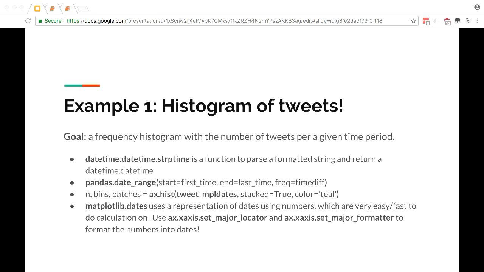So here are some cool tips that I found. Datetime.datetime.strptime is a function to parse a formatted string into a datetime. Pandas actually does date ranges for you. I didn't use this, but it generates dates during a particular range so that you can think about making those buckets yourself. But then I found out that actually matplotlib does that entirely. So you can use a histogram in matplotlib and put them all together.